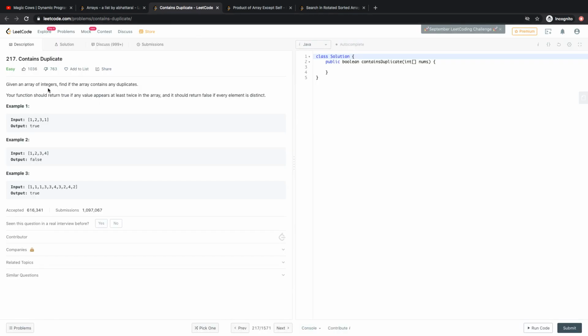Contains duplicate. Given an array of integers, find if the array contains a duplicate. This is very easy. It is a very basic thing, I think you all know this. I don't need to explain. I'll just type.